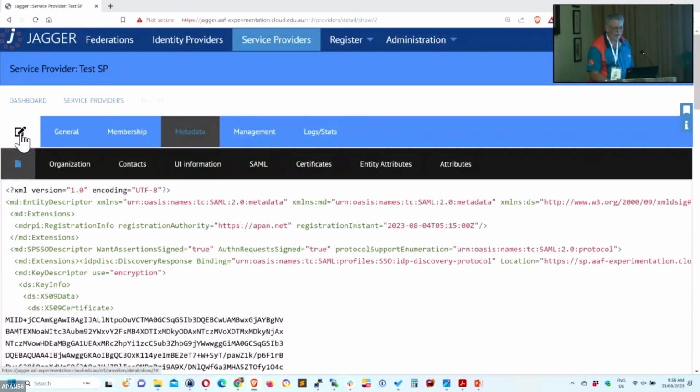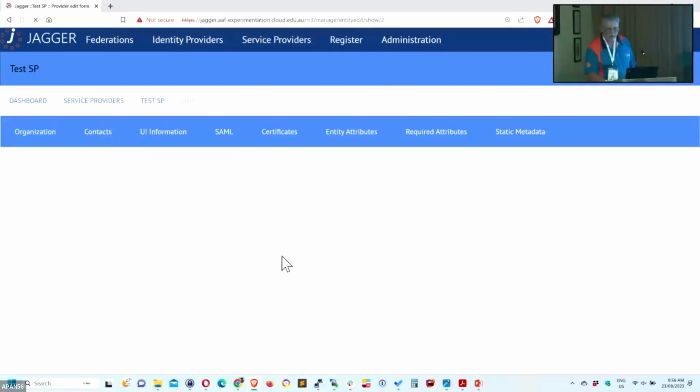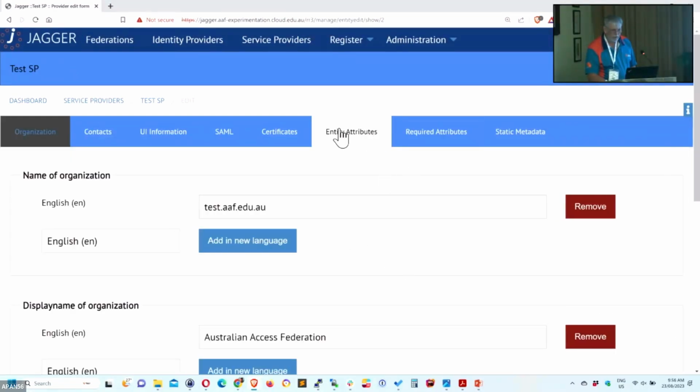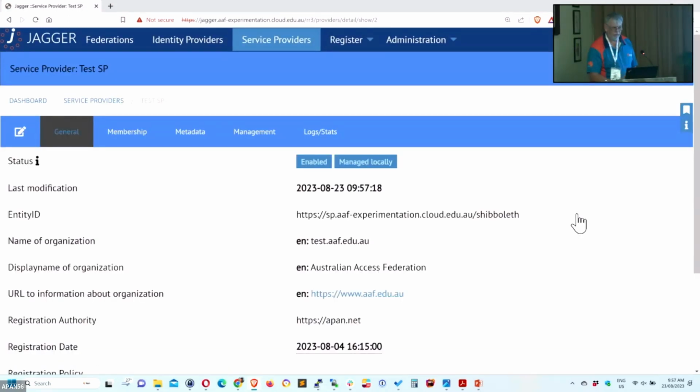So to add that, all I need to do is edit the service provider, jump in there, and over here we will find a tab called Entity Attributes. And within this particular Jagger instance, I only have one entity attribute defined, which is research and scholarship. All I need to do is tick that little box and go update. And now that service provider has the research and scholarship entity category as part of its metadata.